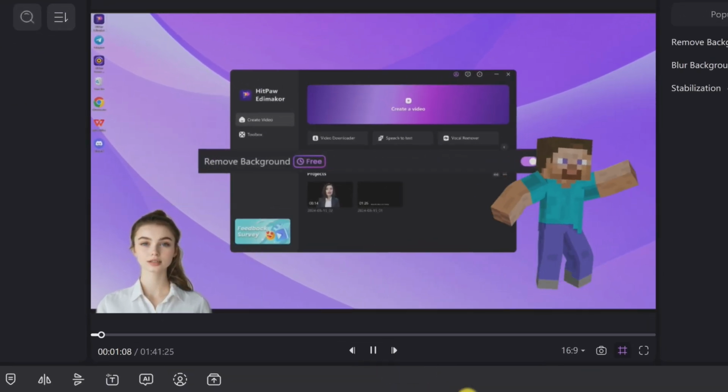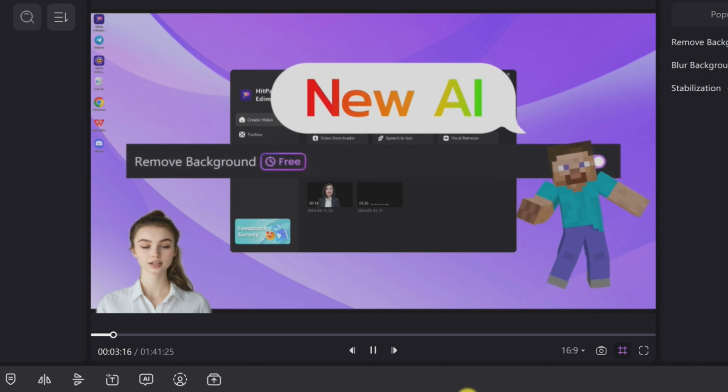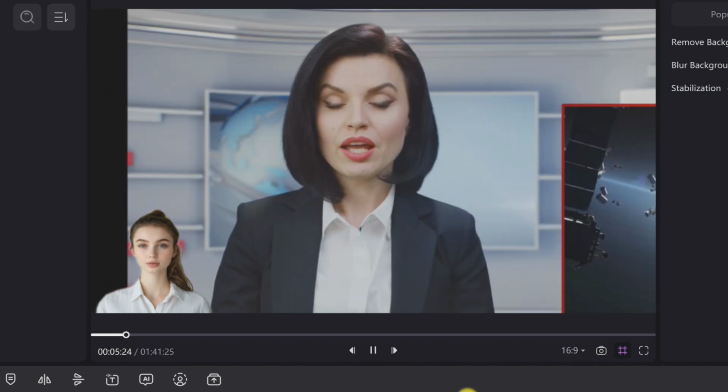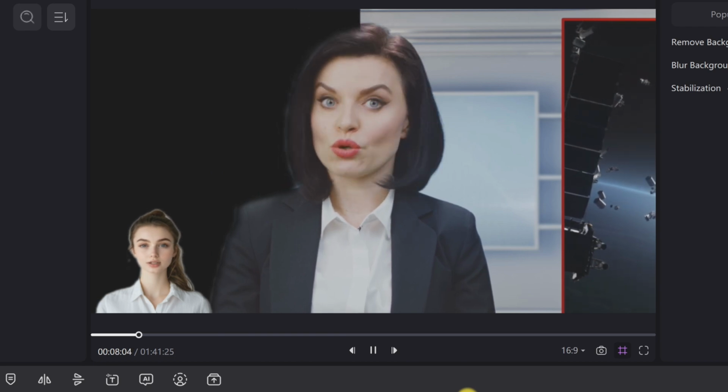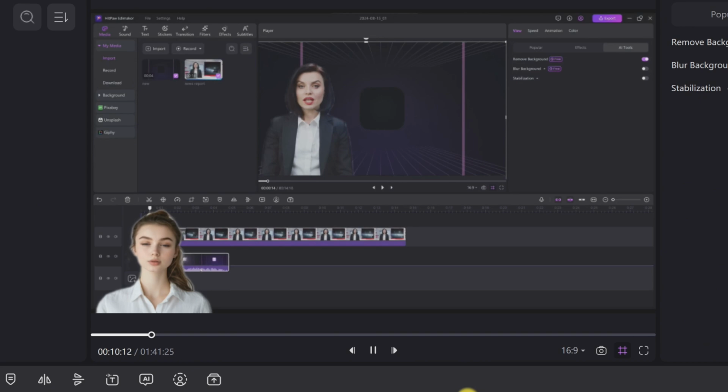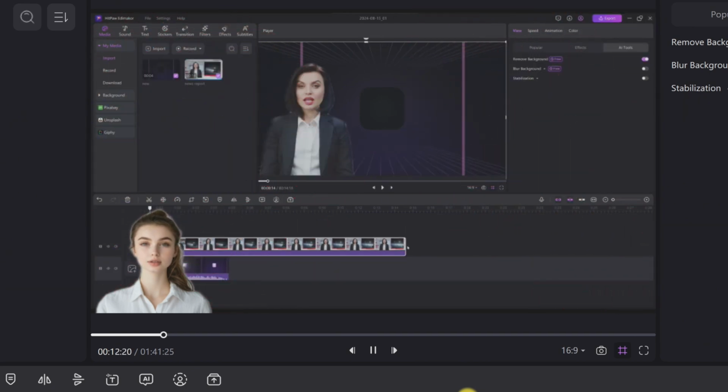Hi, everyone. Today we are going to talk about one new AI feature in HitPaw Edimakor that will help you remove your video background easily and quickly. Watch to the end, I've got three ways for you to remove your video background within one click. Okay, let's go. Isn't that easy?